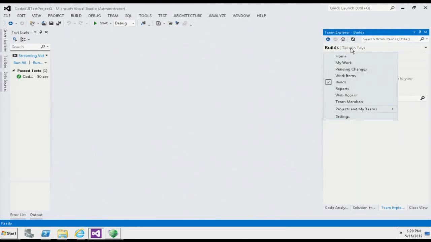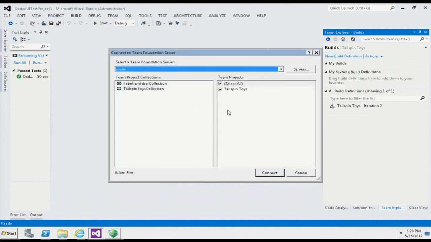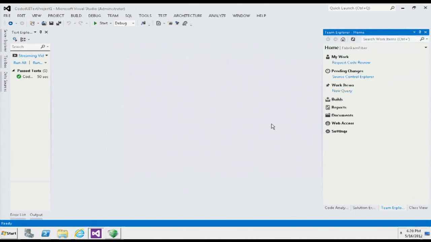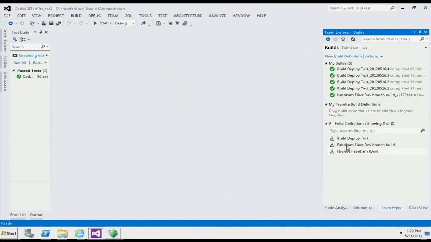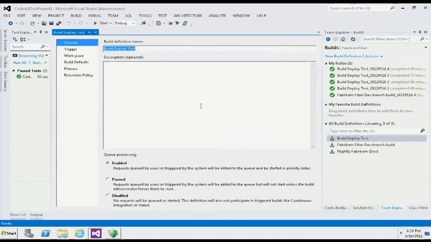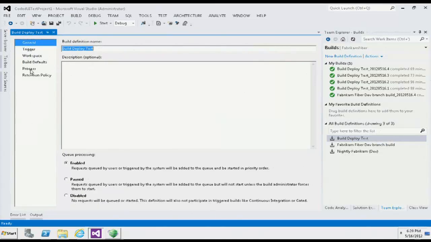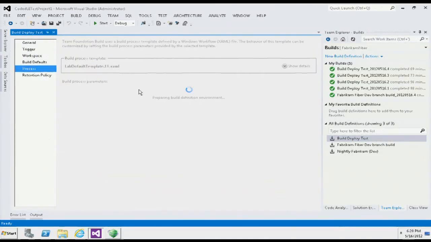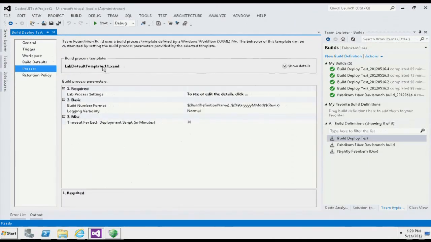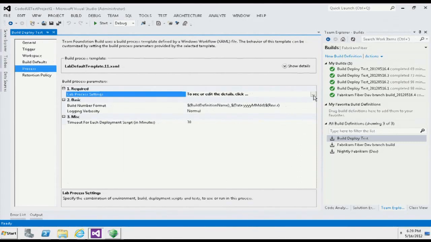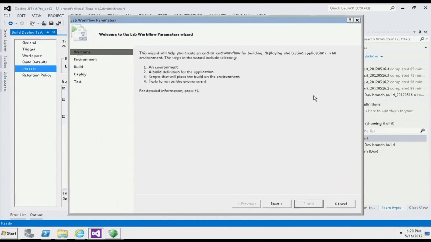Now if I come back into Visual Studio and I look at my builds, this is really where the magic happens. Actually, let me switch projects again. This is what defines what happens when I run a build, deploy, test workflow. So if I take a look at this build definition, for those of you that have used team build in the past, this should look very familiar. The main difference when you're setting up a team build for build, deploy, test is that you change the build process template. Instead of the standard template, you use the lab default template.